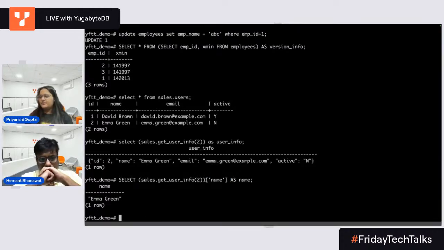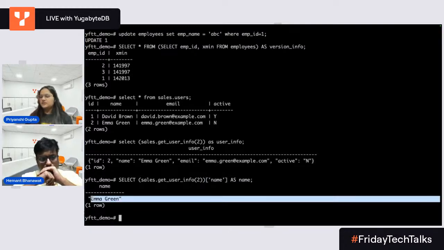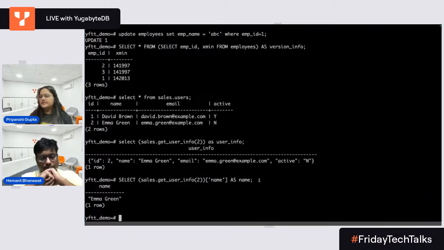So basically, I am trying to fetch the name field of this JSONB data which is returned, but currently this syntax is not supported, as it is PG 12 and above syntax, in the latest stable release of Yugabyte. So we should see some issue about this as well in the assessment. So we have introduced a couple of application layer incompatibilities as well. Now let's run assessment on this database and see what all it is reporting.